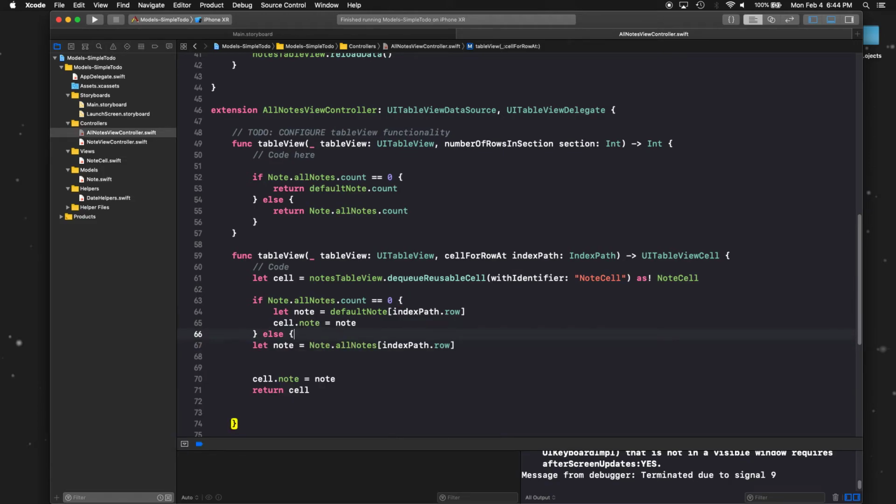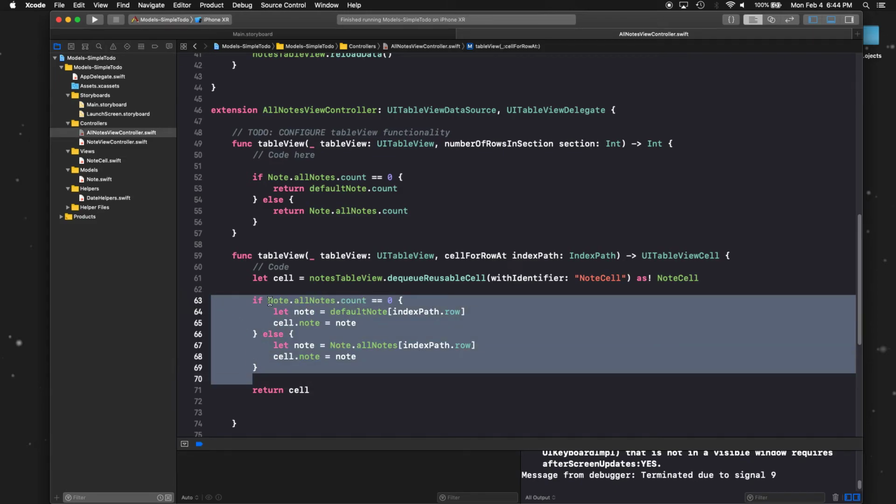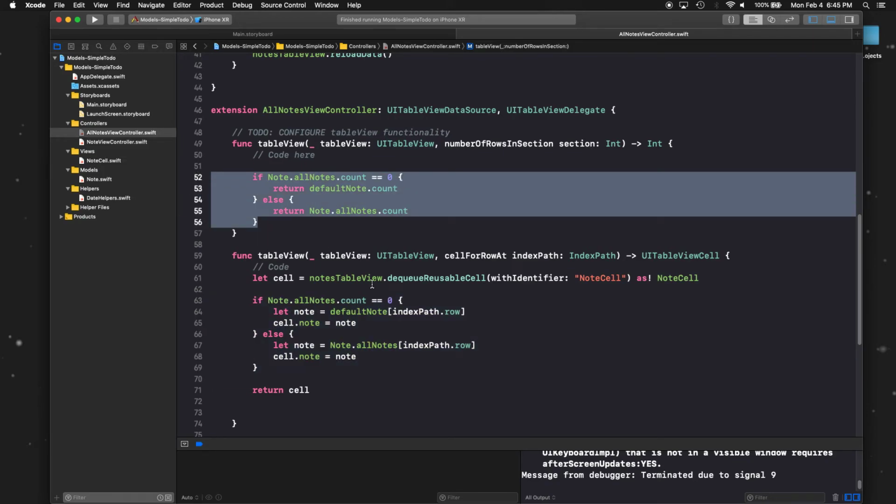Else, if allNotes does have something on it, then we just set the note equal to allNotes instead, and set the cell.note equal to note. Cool. And then we just return the cell. So this is what I added. Simple pattern. It's the same as the one on top over here. Now let's see what it does.